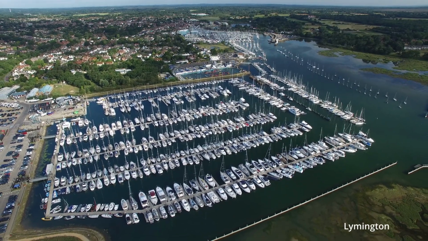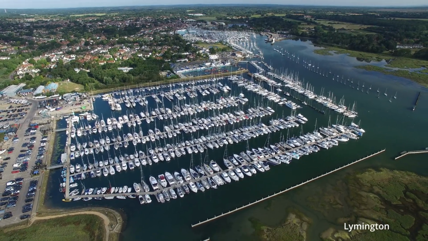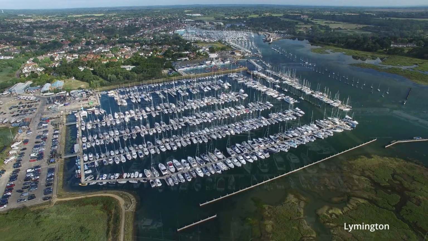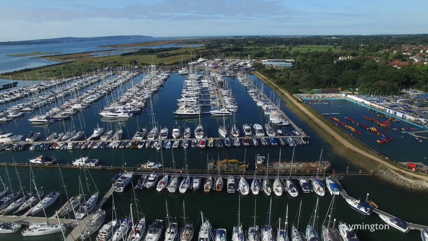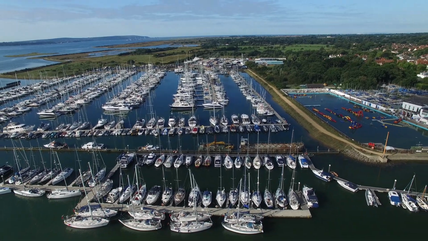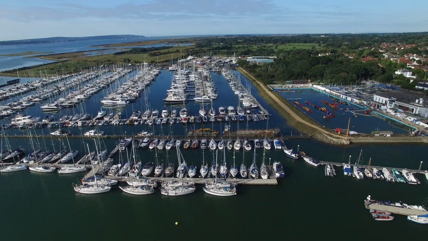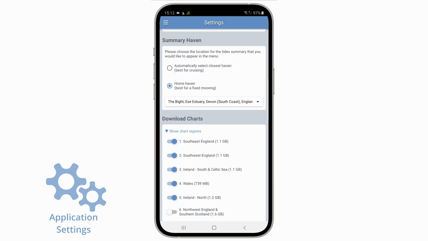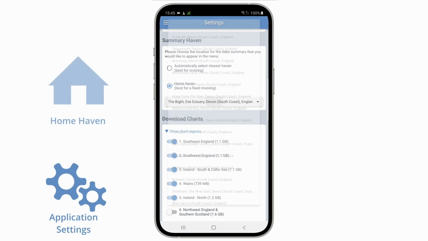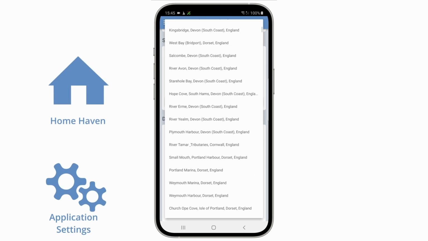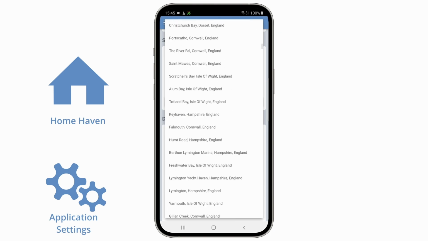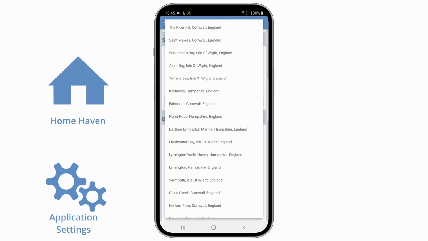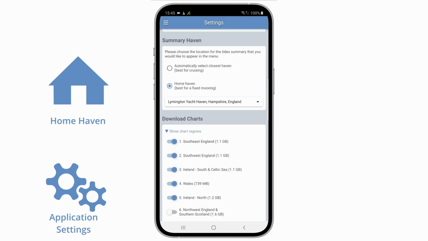Or you might be bound for this location and want to be kept appraised of the tides you will experience upon arrival. So let's say I'm bound for the Solent, with my intended port of call being Lymington, and I wish to designate that to be my home haven. To select Lymington as a home haven, in the Settings menu, touch the radial dial and then touch the drop-down menu. Here the havens are then listed in order of distance from your current location. Scroll down through the list until you find Lymington and then touch it to select it as the home haven.